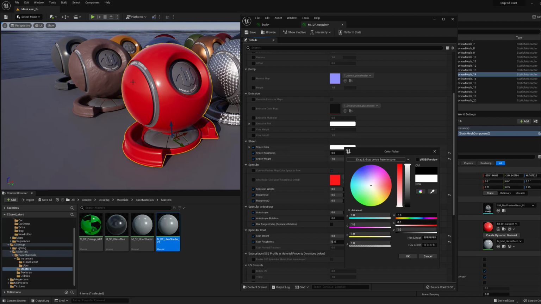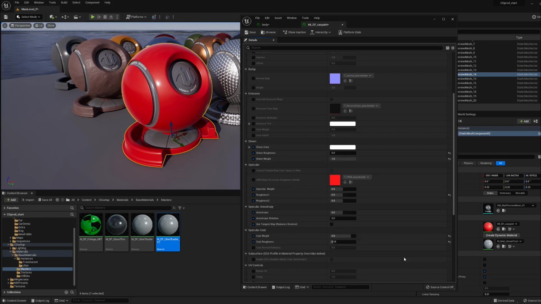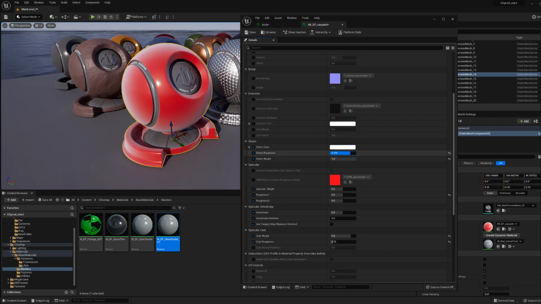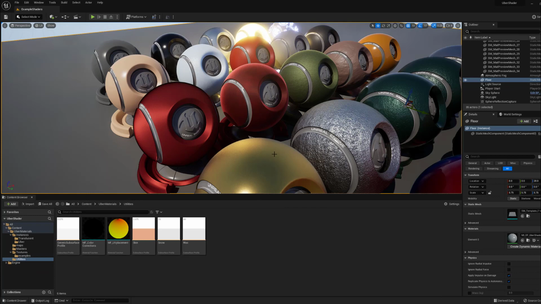So it'll be easier to see with white. So it's really subtle here, just barely on the edges, then going more and more in. The primary place where you're going to be using sheen is in materials like cloth here.